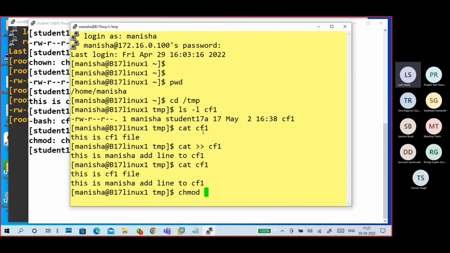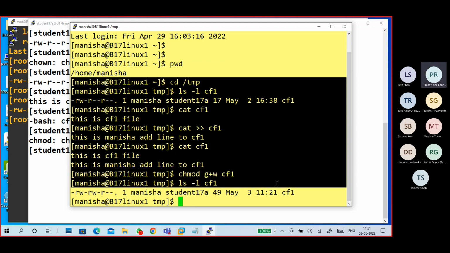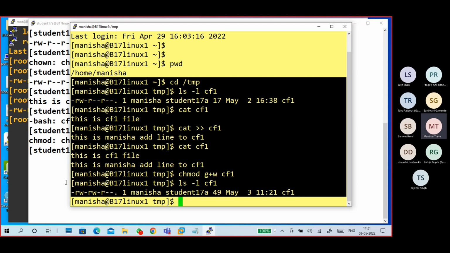Can the owner of the file change the permissions? So g+w. Look, is the permission changed or not? Yes, the permission is changed. Guys, do you understand ownership? Yes, sir. Yes, sir.